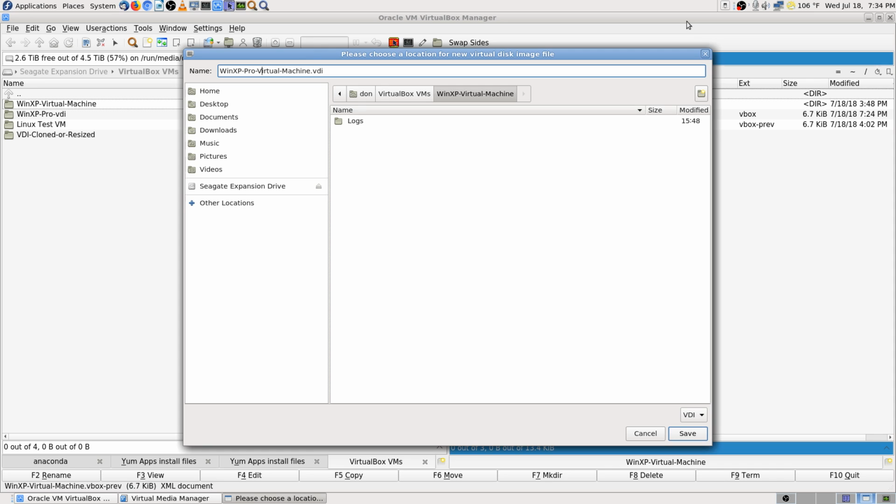This time I'm going to name it WinXP Pro Virtual Machine. That'll make me an extra backup. Well, that's okay. Huh. So will the old one still be small then? No, I guess I resized it. I really don't know. I'll go ahead and do it like that.